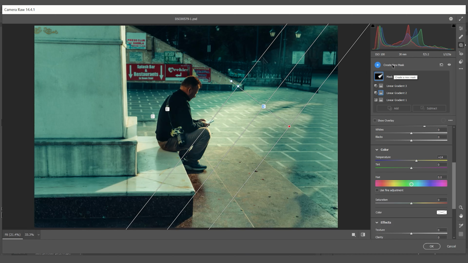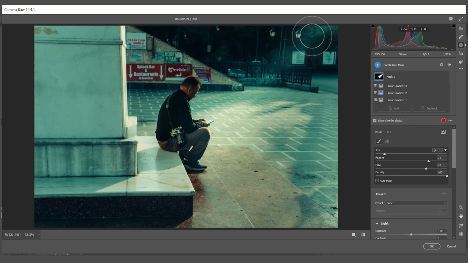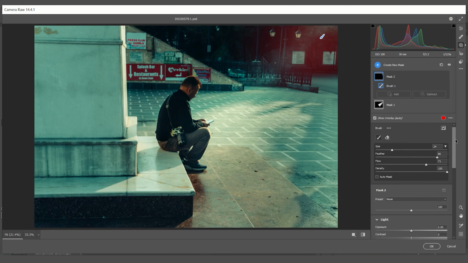I will go to this create mask, and I'll choose brush, and I'll just try to make this corner section of the picture more prominent, as if the light intensity over there is more. So I'm choosing a very soft brush, you know, just increase the feather if you want, and just click once or twice and just play around with it, okay?